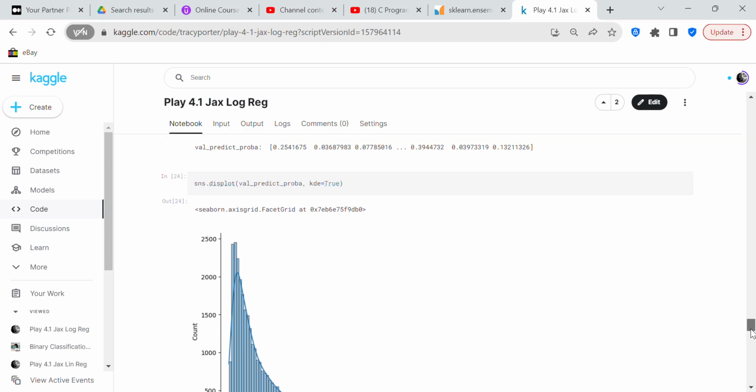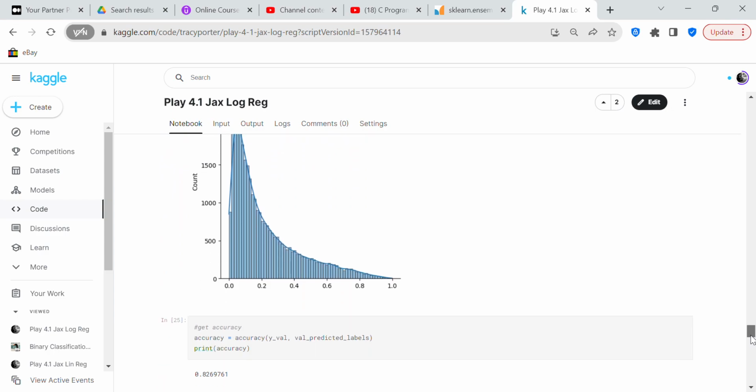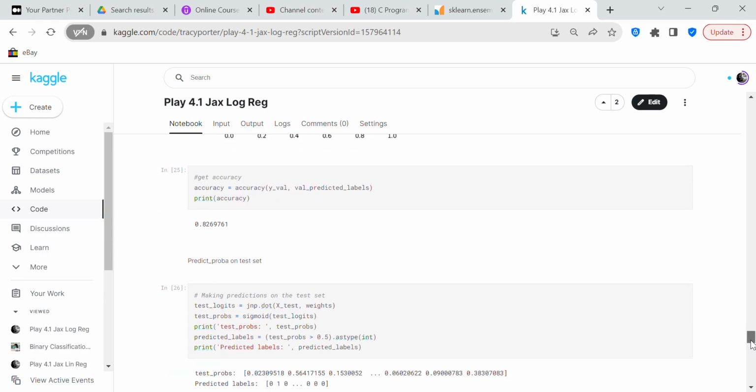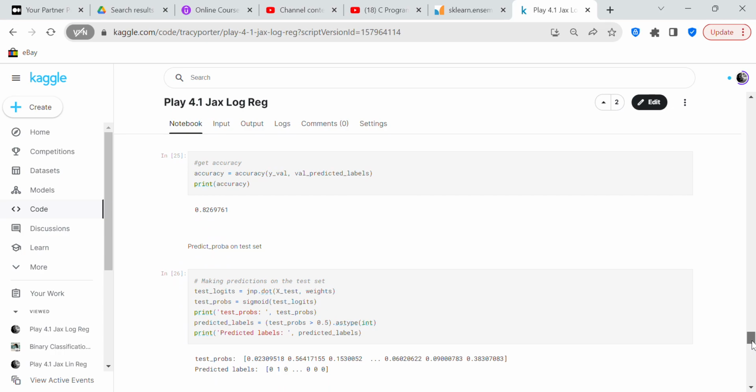So we're using Seaborn to make a diagram of this so that we can look at it, and you can see we've got all the values between 0 and 1, which is what the model wants to see. We're going to get our accuracy. We had an accuracy of 82%.